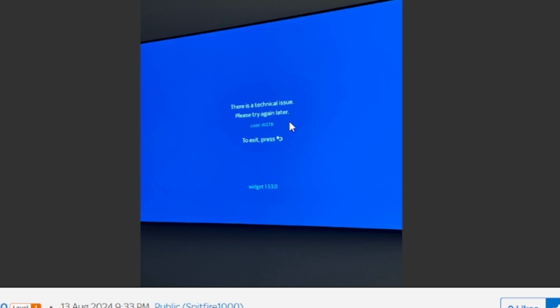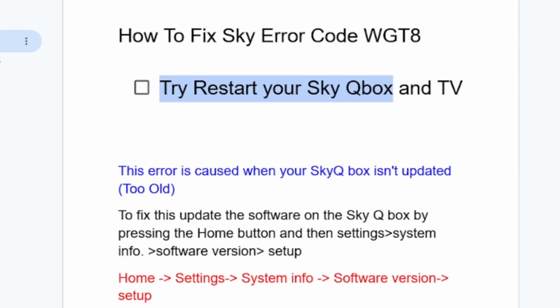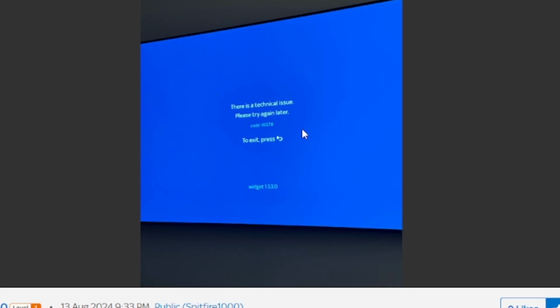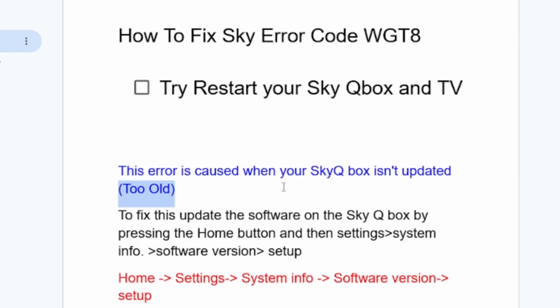If you have done so, but you're still facing the same problem even after restarting your Sky Q box and TV, then this error is caused when your Sky Q box isn't updated or it's too old. So this error, which is WGT8 in Sky, is caused when your Sky Q box isn't updated or you are running old software.